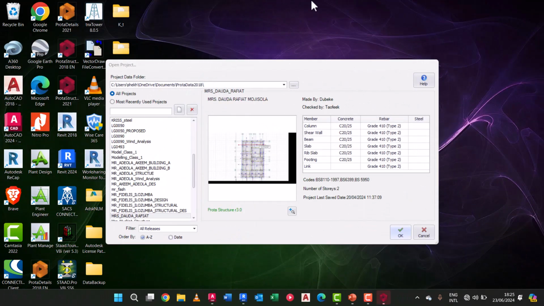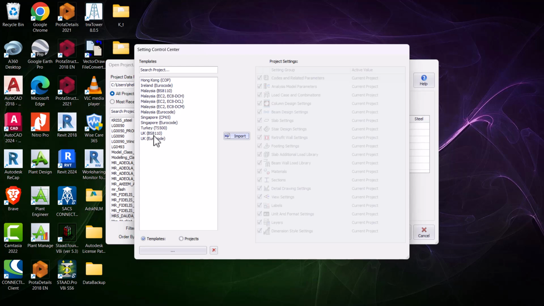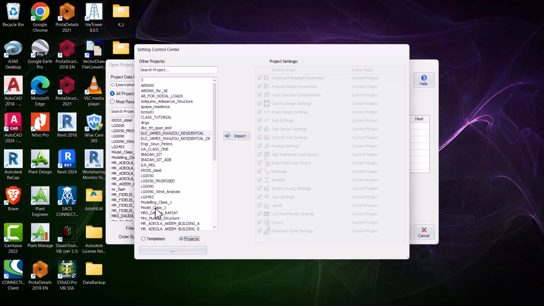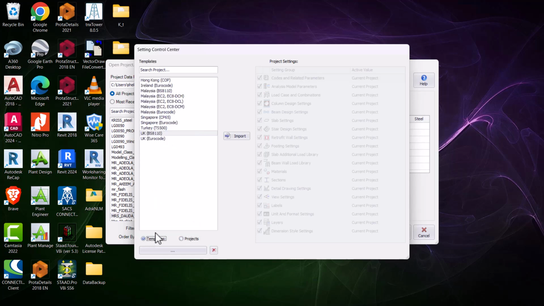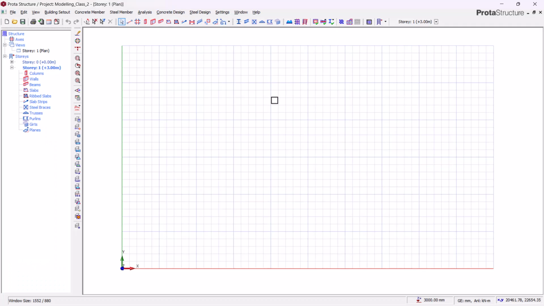So when I open my Prota Structure, this is my welcome screen. I will come here and click on this new project icon and I will save this as modeling underscore class 1, class 2 rather. Then click OK. Then I will choose my desired code of design. So I'll be going with BS8110, or I can come here and select any of my previous projects I've designed with BS8110. But let's start afresh. I will select BS8110 and import the parameters. Okay. And this is our blank drawing.